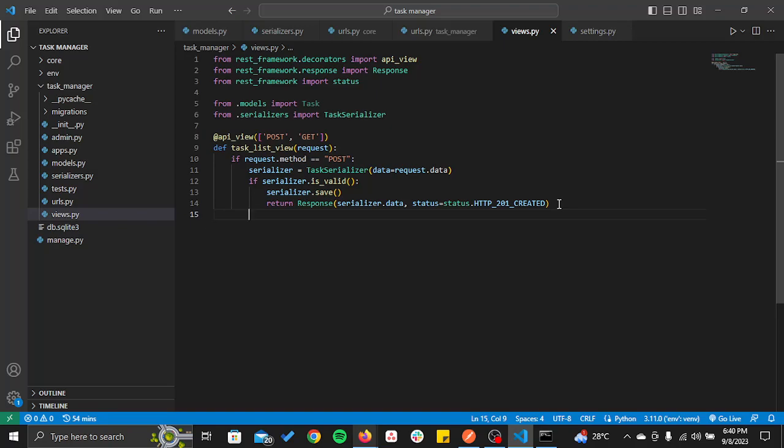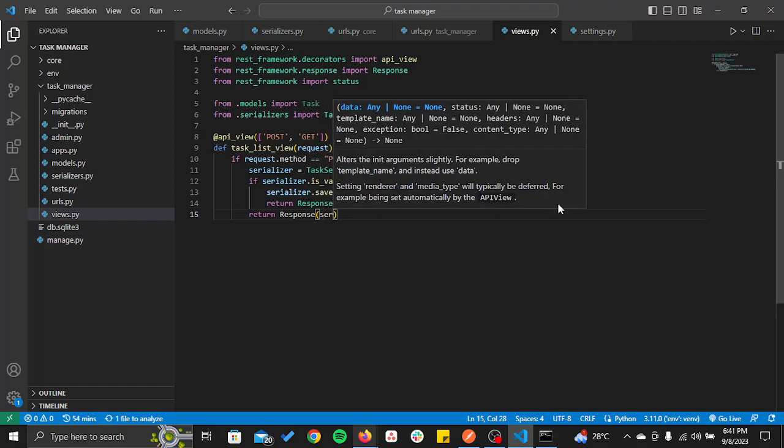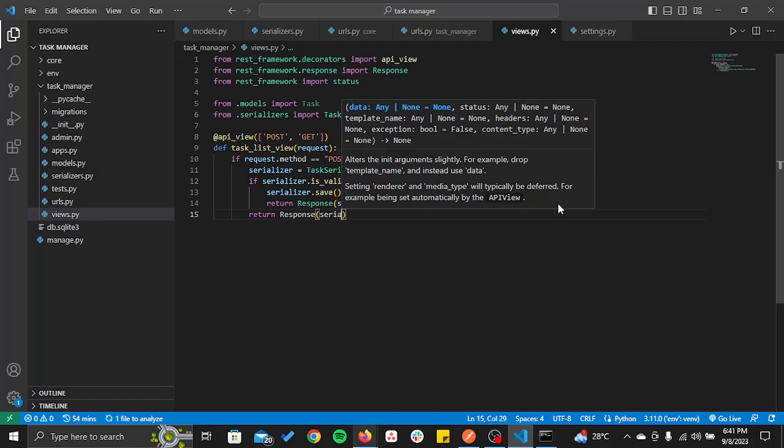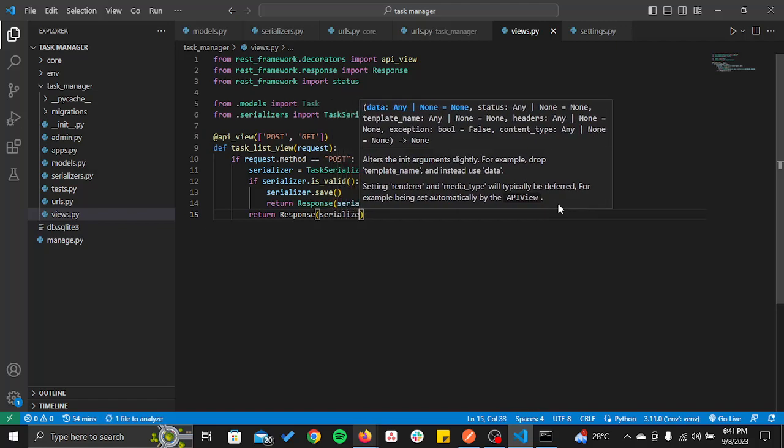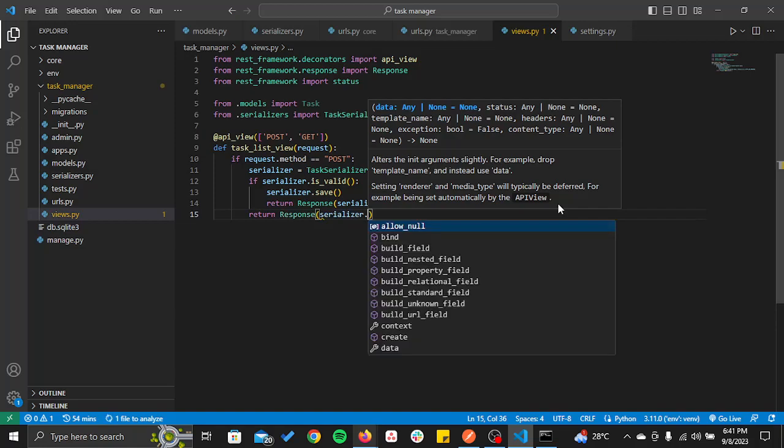So we'll just say return, using the Response function again. And this time around, what are we going to return? Serializer dot what? What do you think we should return from the serializer? If you get an error, 404. Okay, 404 is not the error to use in this scenario. 404 simply means you cannot find the page.